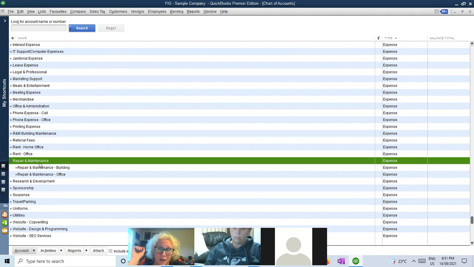It's just a header. What happens here is when you go to the general ledger, Repair and Maintenance Other is going to show up because QuickBooks does not know what to do with it. Nothing's supposed to be in the header. So if you go to the general ledger and you see the word Other and it's not a real account, that's what's happening. You've got stuff in the header.